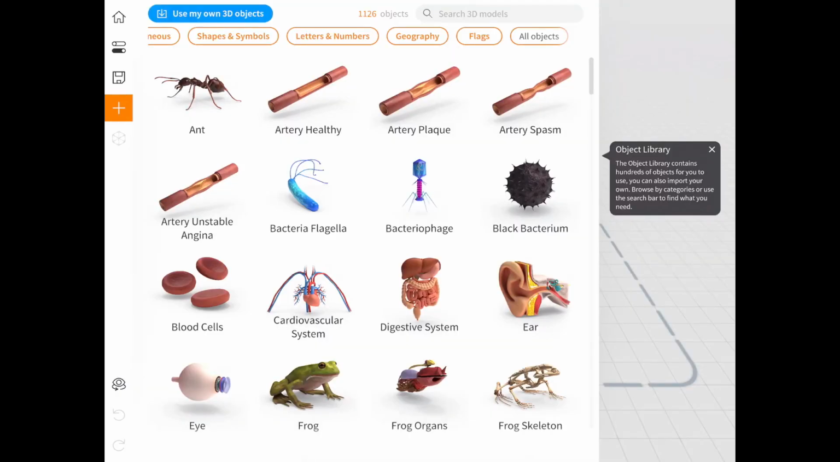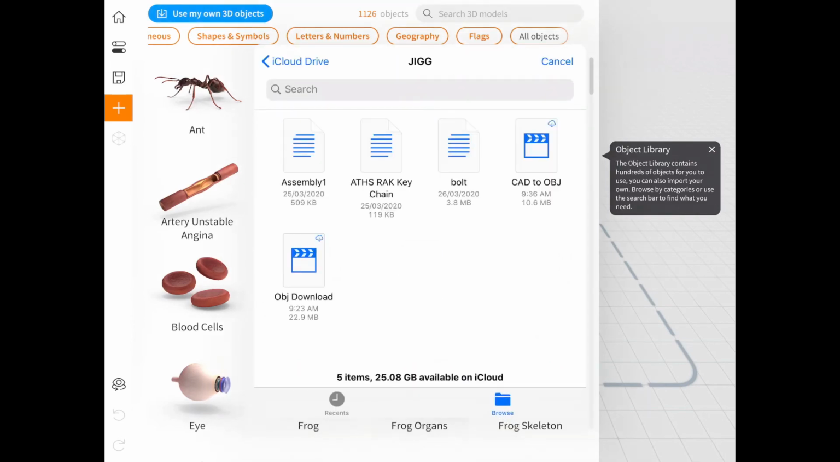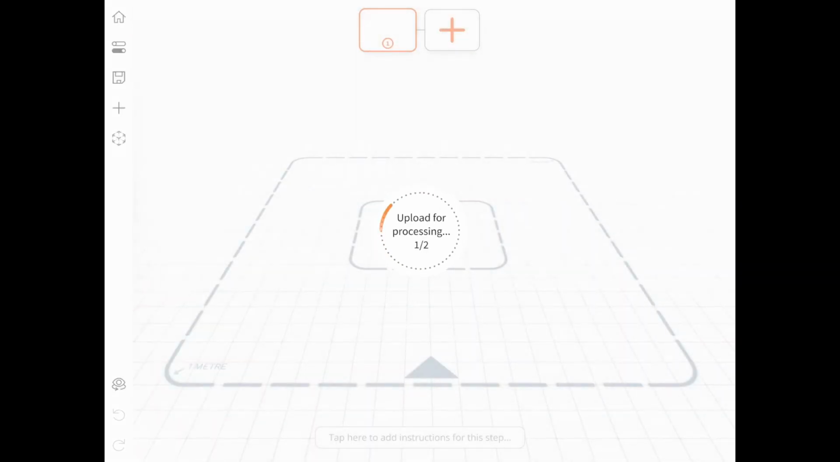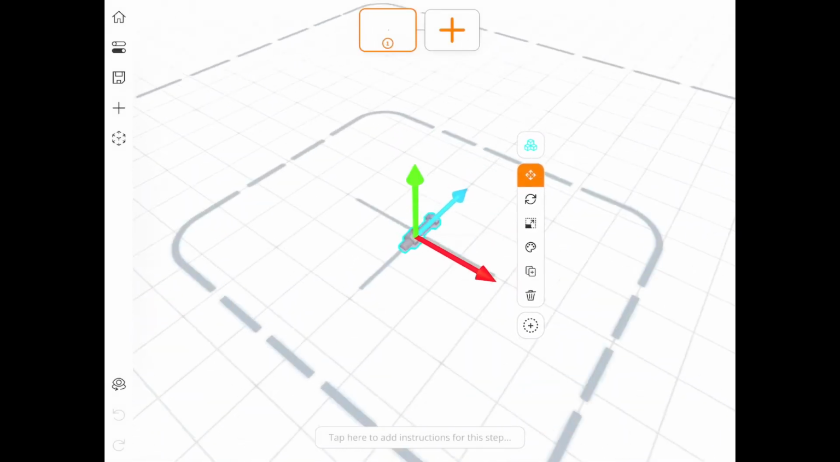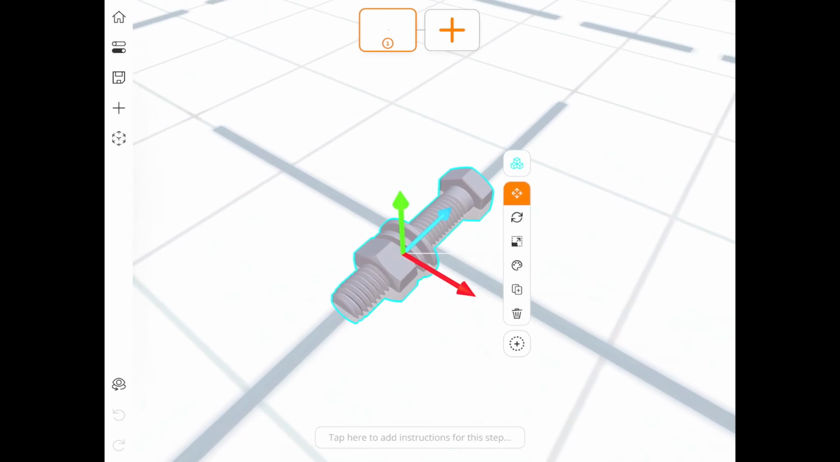Okay, I hope you have seen the video of how to download an OBJ file, a 3D file from the internet, and also how to create your own 3D drawing using 3D design software. If you want to use those files which you have already downloaded or created, go to use my own 3D objects. Here I can see there is a bolt which I have downloaded from the internet. Okay, my thing is here. See, you can see the nut and bolt is here.